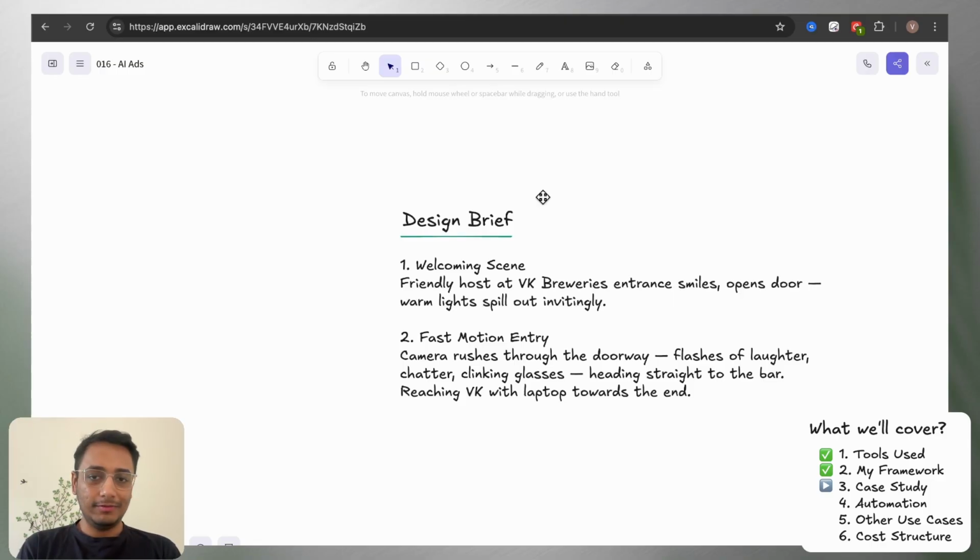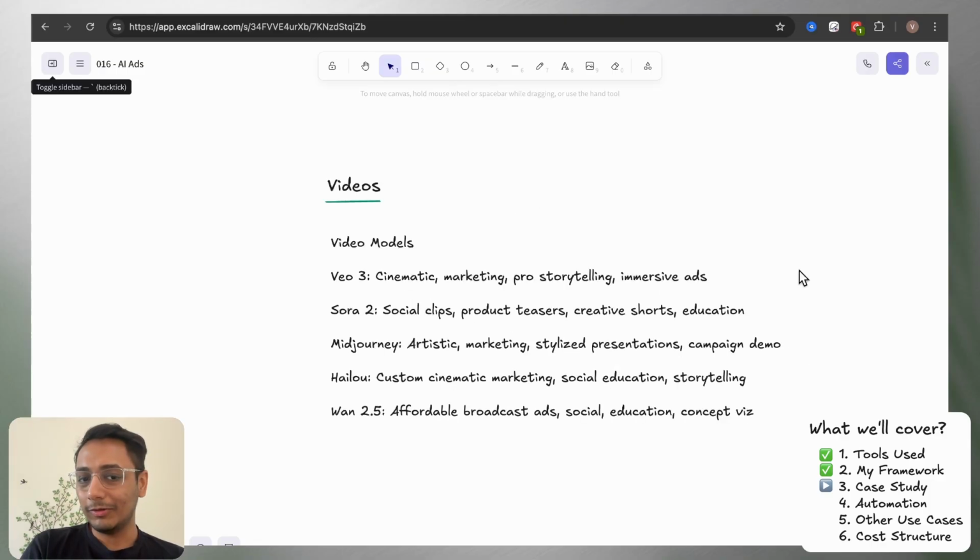Let's talk about the different video models and when to use them. Veo 3 is majorly for cinematic marketing or storytelling, and it is very good at character consistency and making people talk using native audio. Same goes for Sora too, but it has a limitation currently where you can't put in photorealistic people, so you might have to do animated or social clips, which can be very good. Then Midjourney is for artistic or stylized presentations. You can do campaign demos as well, and it works really well. Again, it will not have sound.